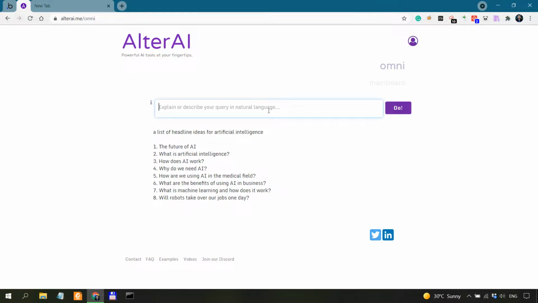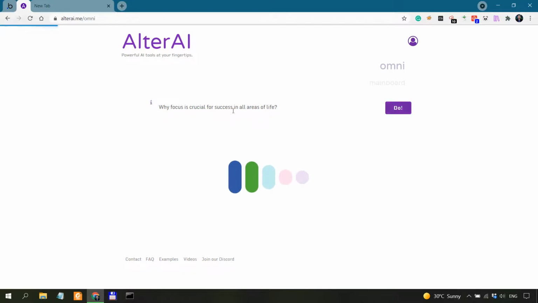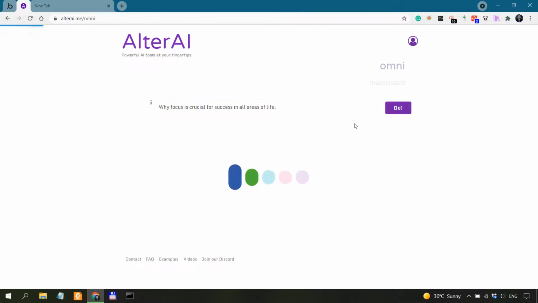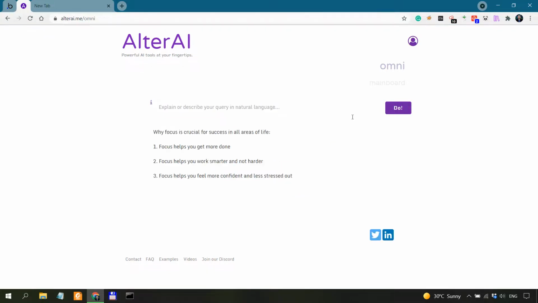We can formulate it as a question. So why focus is crucial? Why focus is crucial for success in all areas of life? We can have it as a question or even with a semicolon. If we do it as a question, it's going to provide us an answer. If we do it as a semicolon, it's going to give you sort of a listicle.